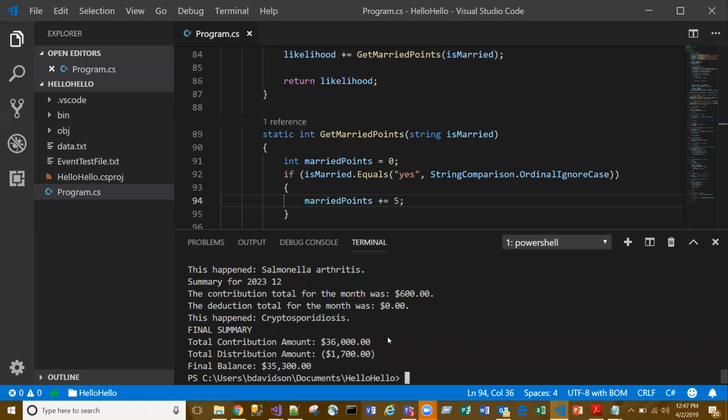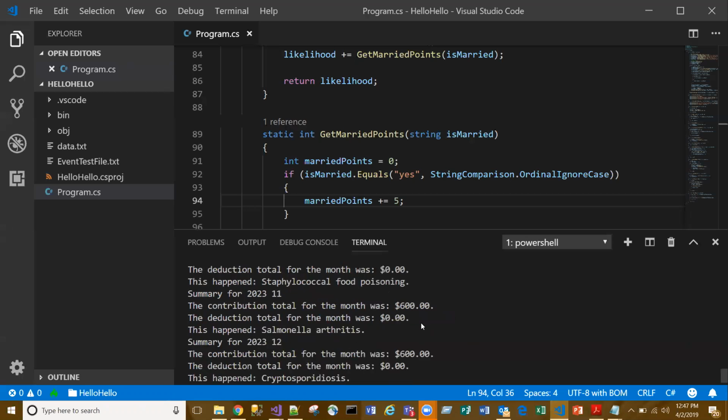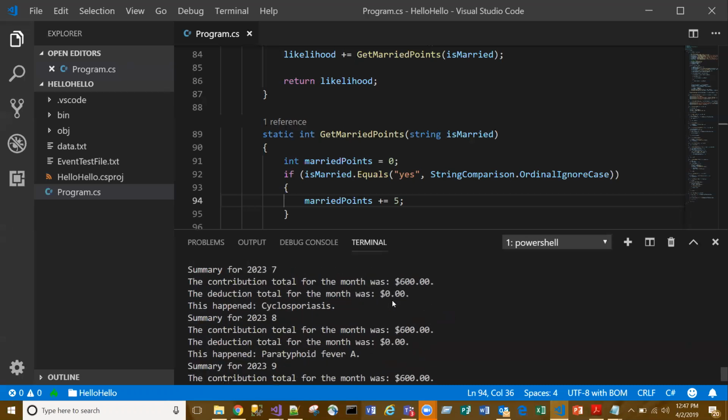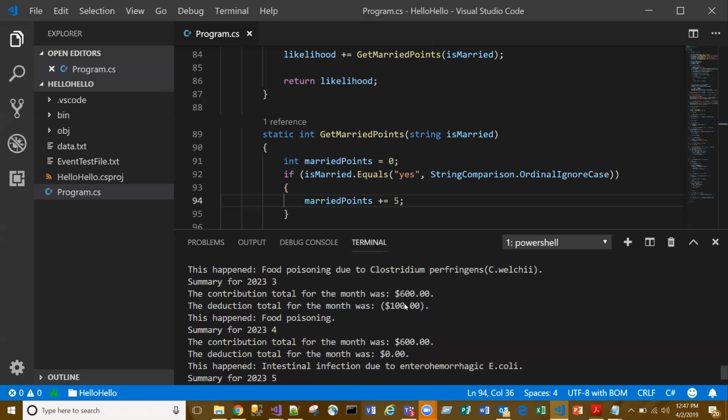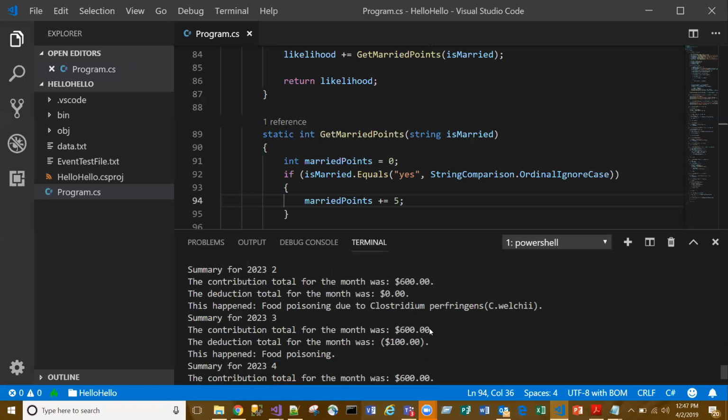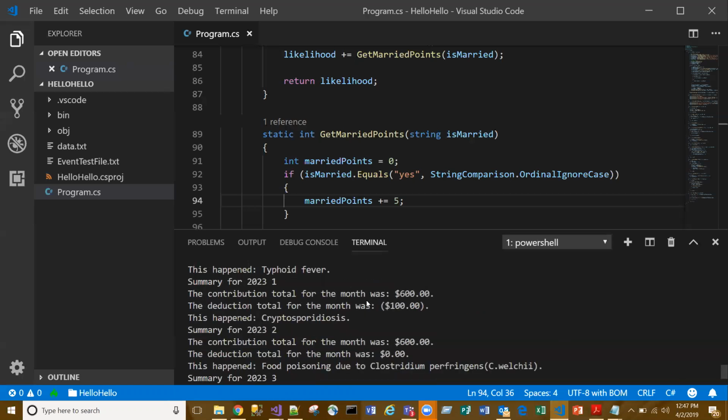Okay, yeah, we have some variance now, right? The final balance was 35,300 instead of 31,000. So if we scroll up, we should see some months where the deduction total was 0. Should still see some months where the deduction total was, yeah, there's one, 100. Turns out you do not want food poisoning because that will cost you $100. But food poisoning due to Clostridium perfringens, see Welch jelly, will not cost you any money.